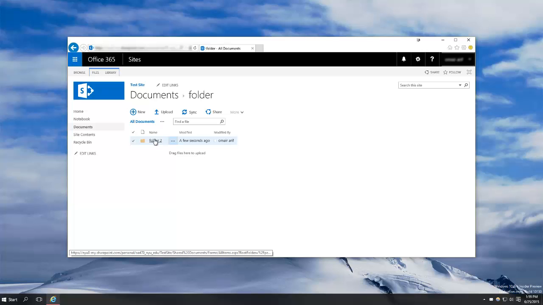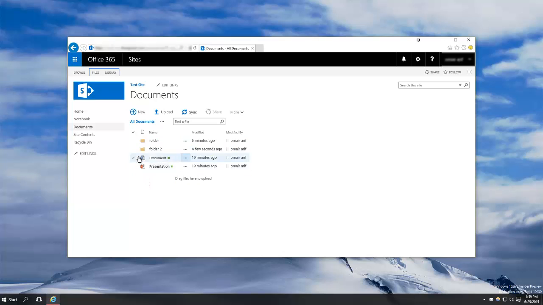And then say I want folder 2 back in documents. I simply click on folder 2 and drag it into documents. And now it's back over there. And say I want to move both of these into folder. I can check both and move them together.